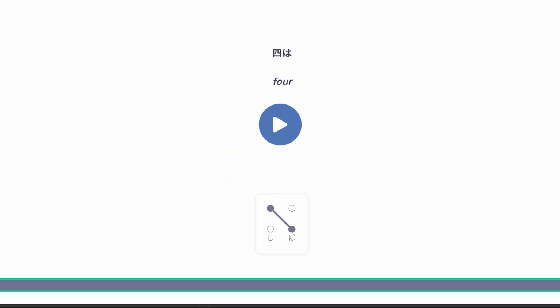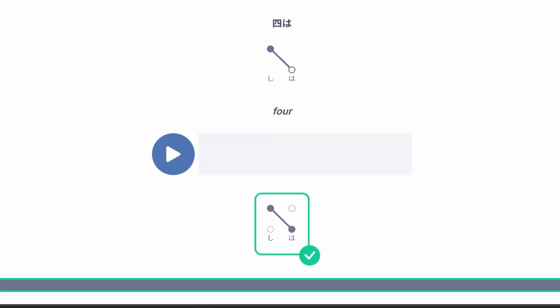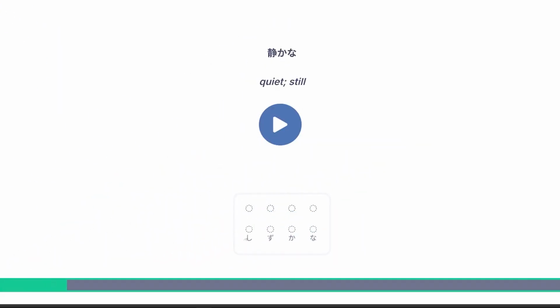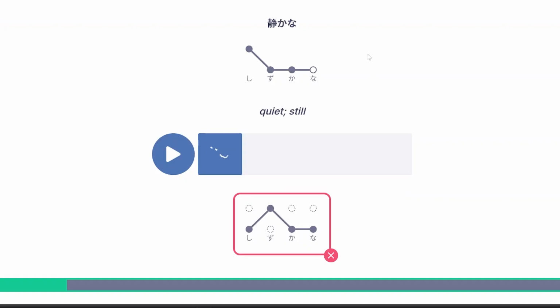Okay, let's put that in, enter the 2 dots, and got that one right. I'm just going to put this one in at random here. Actually, I get this one wrong. And okay, so that's what happens when you get that particular type wrong.